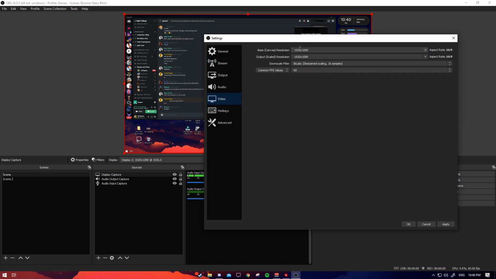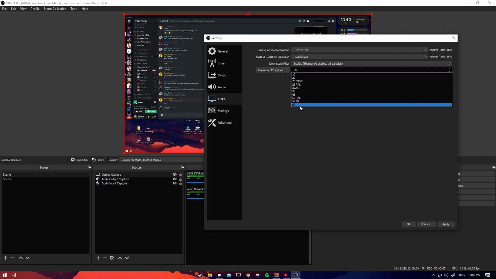Video. Go to video. Base resolution. Make sure it's at 1920 by 1080p. This is so then our video quality isn't just garbage. Make sure the same is with output. Downscale filter, keep it the same, whatever your computer has it auto set to. And common FPS value, make sure it's 60.